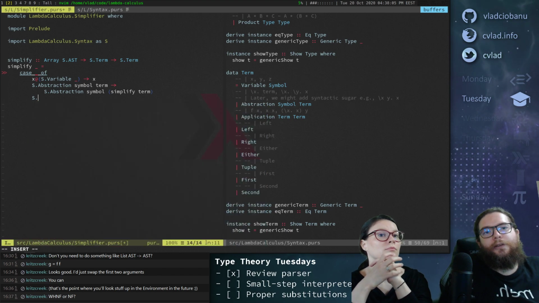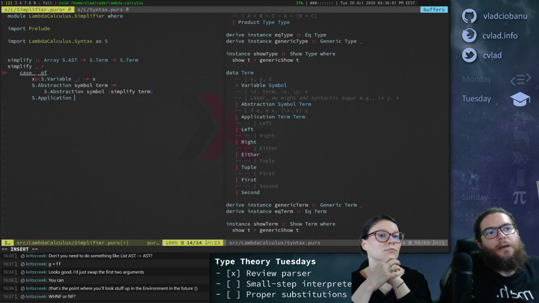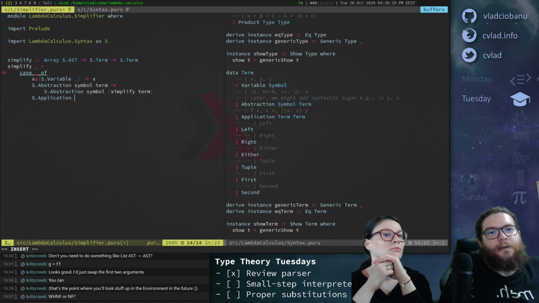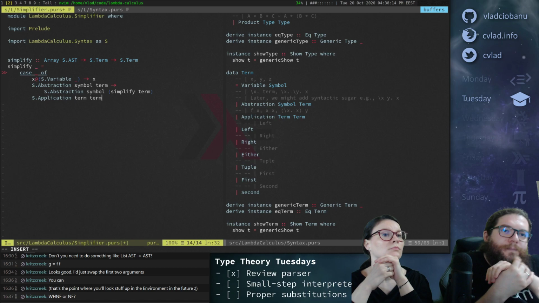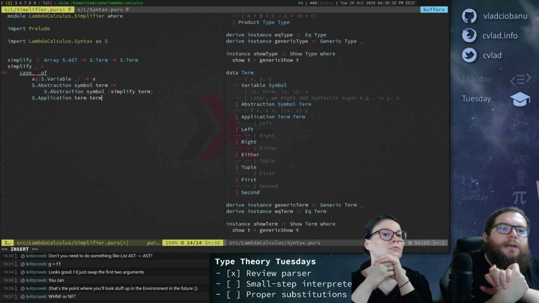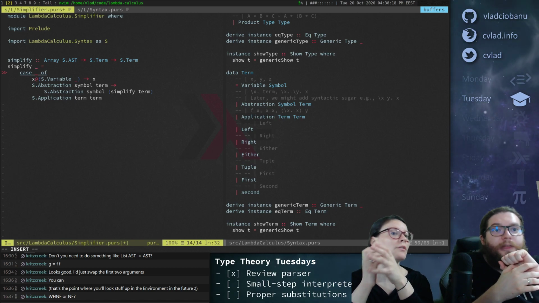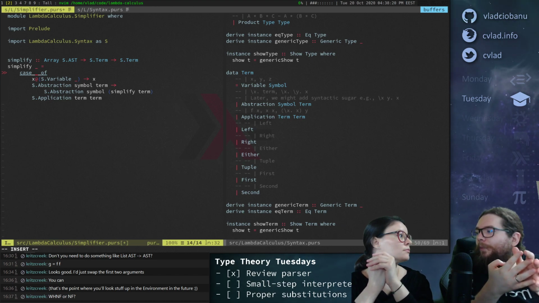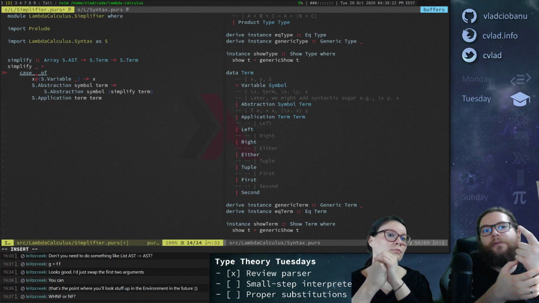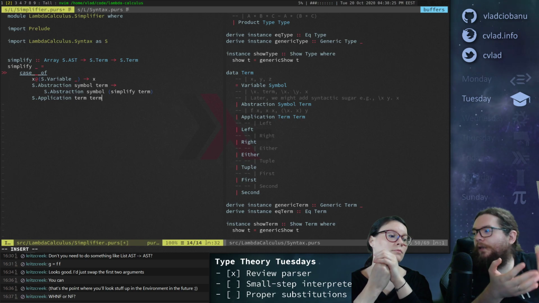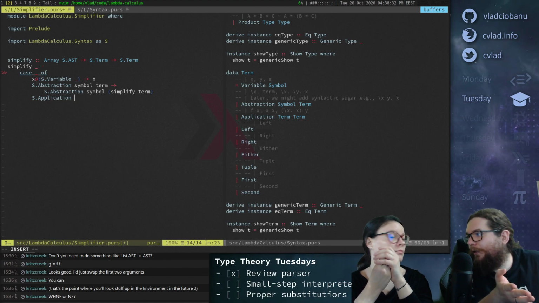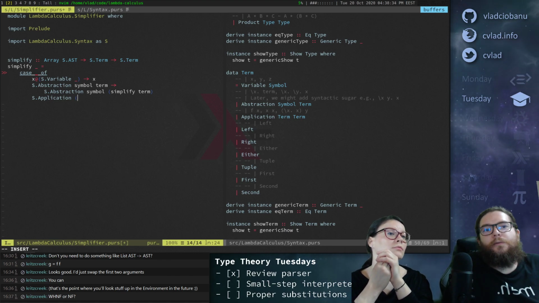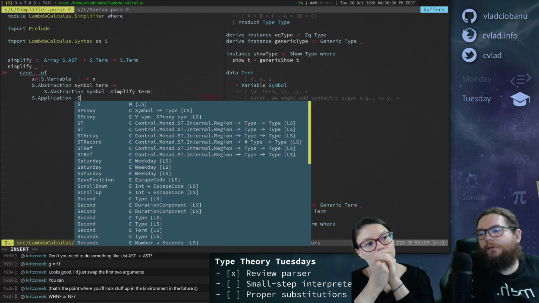So let's look at application then, where we have an application between some term and some other term, right? And here's the thing. I think we need to differentiate between types of application, because there's only one type of application where we can actually do something, and that's where we have an abstraction on the left-hand side, right? If we don't have an abstraction on the left-hand side, then we cannot do anything. So I think we need to further pattern match here.